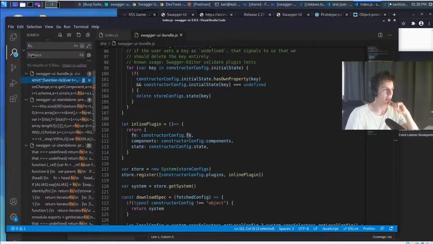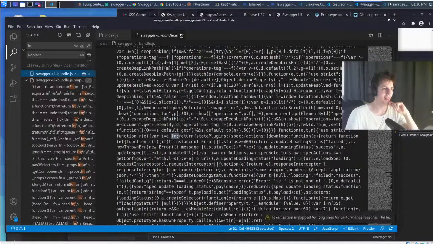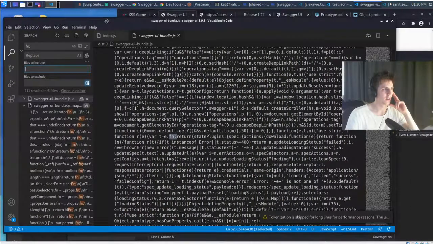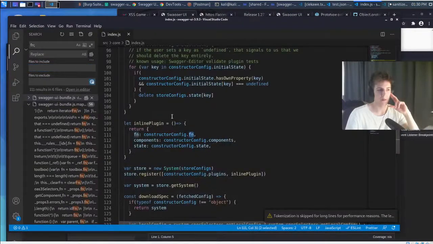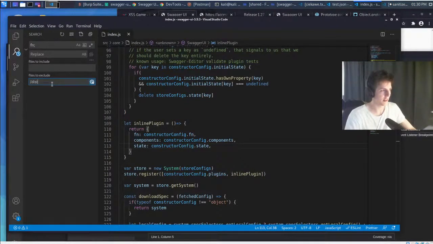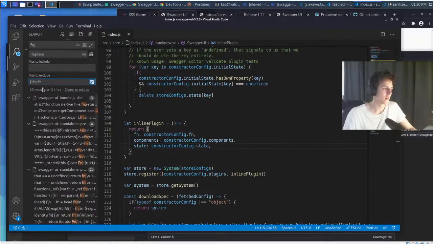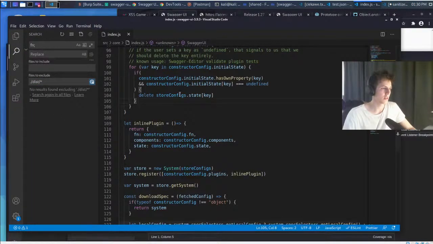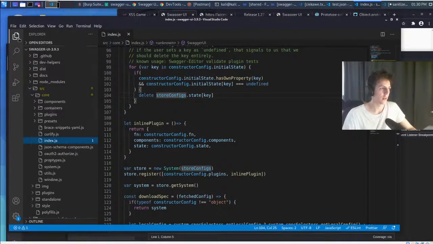I try to find places where the function parameter is used. Wow, my whole Visual Studio Code froze, so pretty nice. I want to exclude this. Okay, so it works now. Nice.